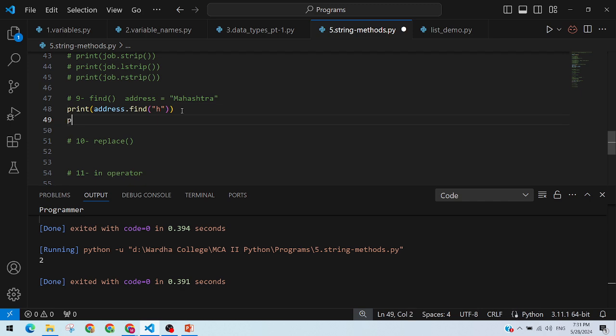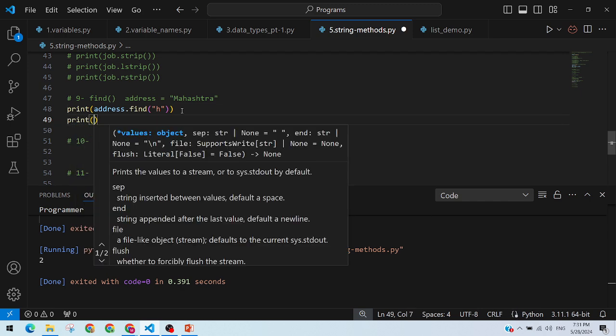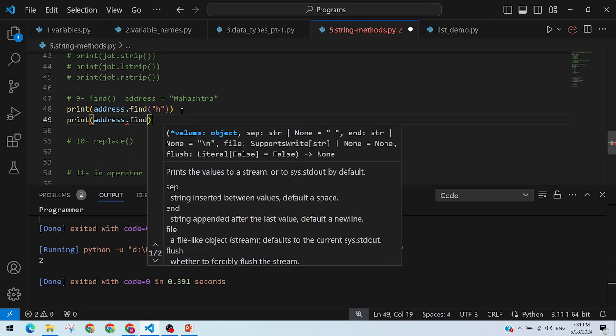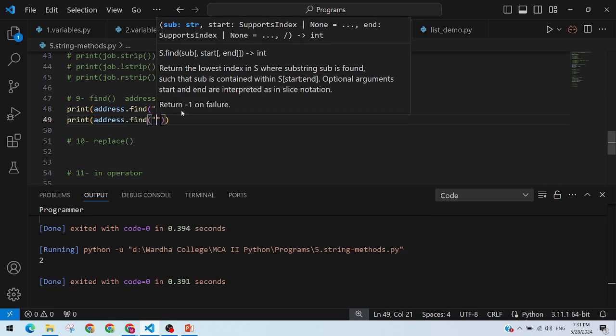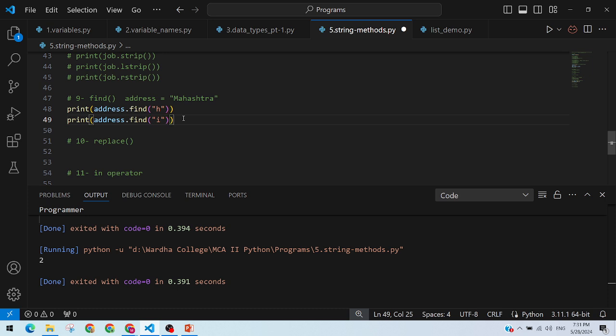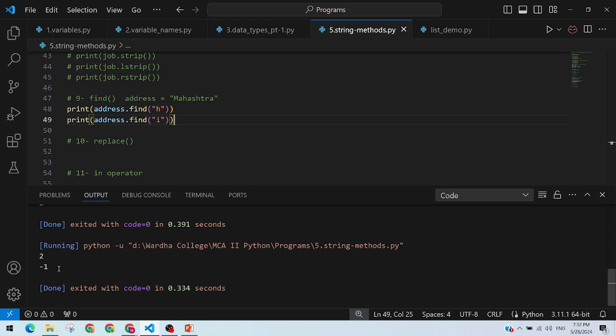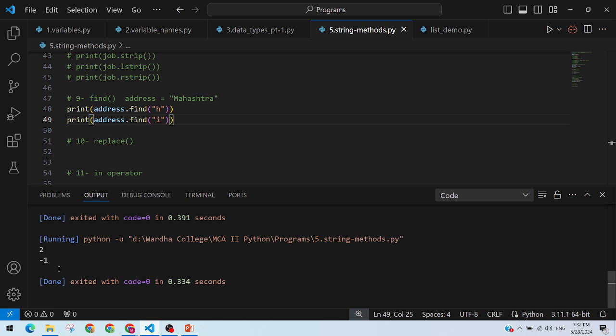Okay, now what will it print if I give something which does not exist, like address dot find, and here I give I, which is not present in the address. So what is it giving? -1. So if that letter is not present in the string, it will return -1. Got it?